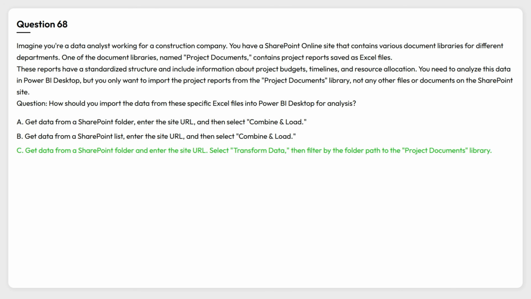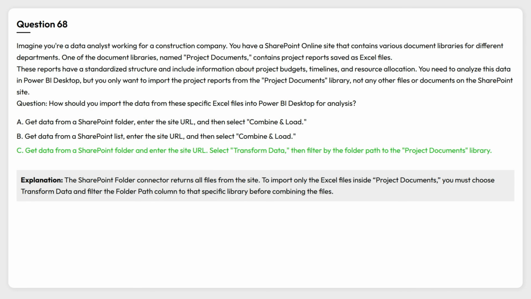The correct answer is option C. Get data from a SharePoint folder and enter the site URL. Select Transform Data, then filter by the folder path to the Project Documents library. The SharePoint folder connector returns all files from the site. To import only the Excel files inside Project Documents, you must choose Transform Data and filter the folder path column to that specific library before combining the files.